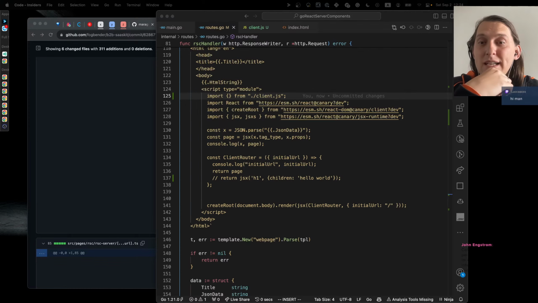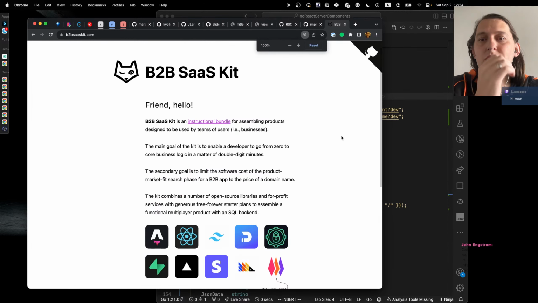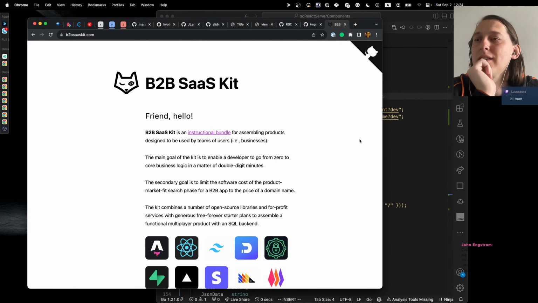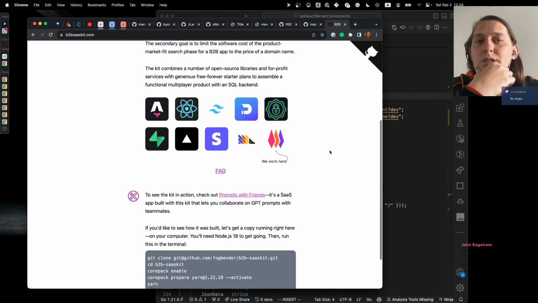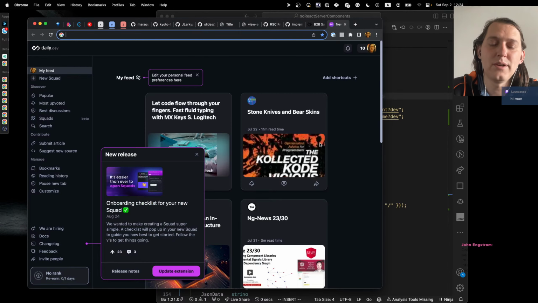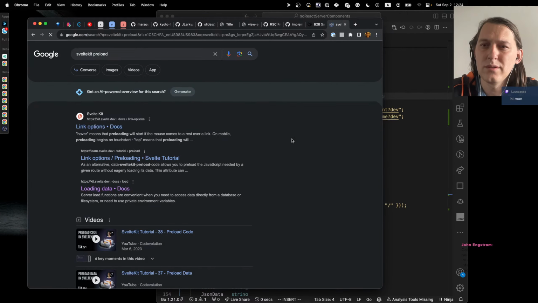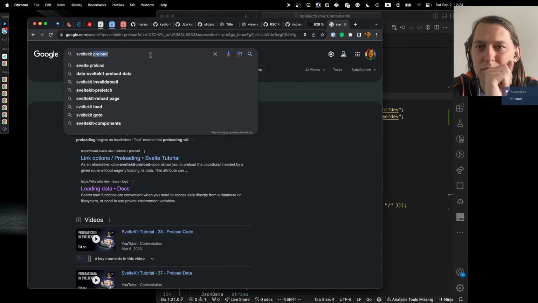Yeah. So I do a lot of Astro. I have this project called B2B SaaS Kit, which is kind of like an application framework on top of Astro. And I think Astro is a really good fit for HTMX because you don't have to fight with it, right? So in SvelteKit, you're like, oh, I guess I can do, what is it? It's not pre-render, but SvelteKit, pre-render, preload. Is that preload? It's not preload.